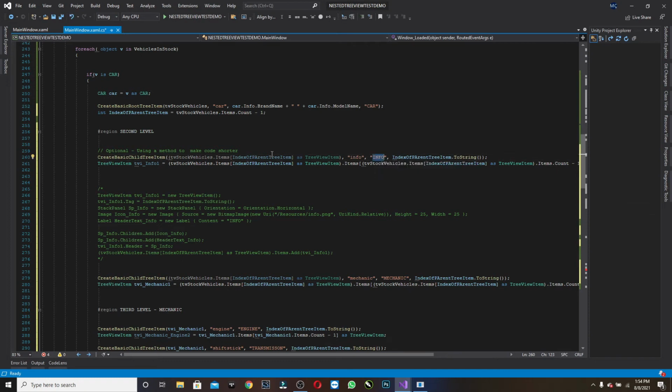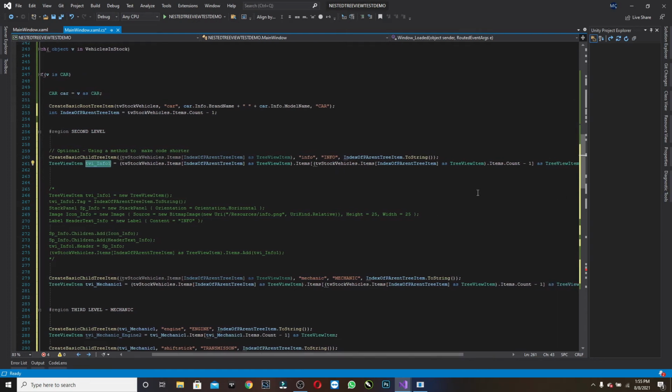And this one is the header text, the header string. And finally, the tree item tag is the parent's index number. And then, if I want to use this child tree view item in the future, I'm saving it again. As you see, I didn't use this because info doesn't have a subcategory. I don't need to add anything under it in the future, but just in case I need it, I saved it as a tree view item.